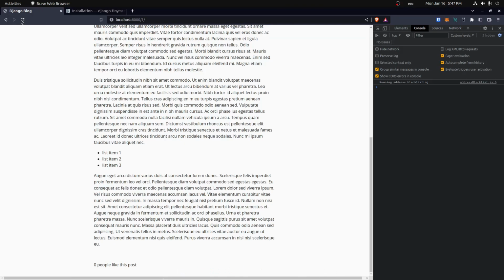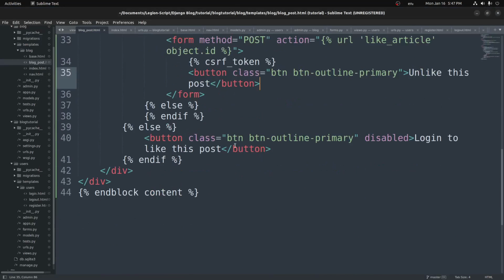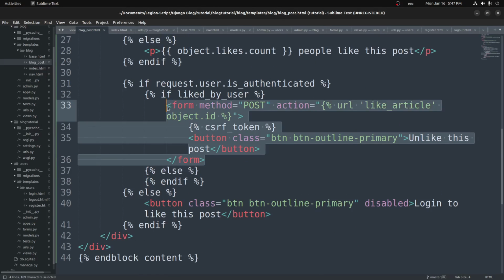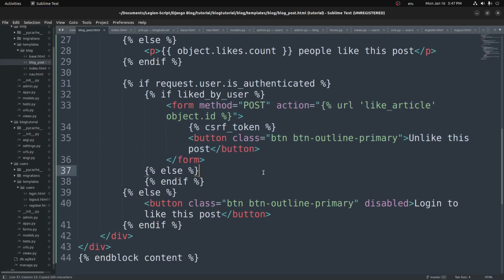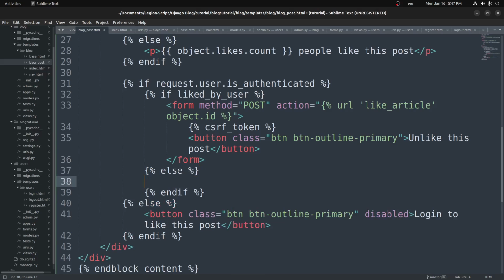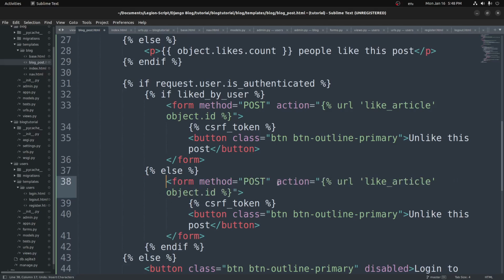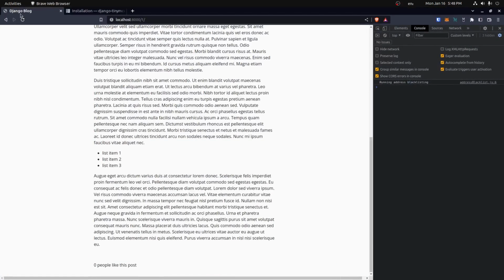Now, if I come back here, refresh the page, nothing happens because we haven't liked it yet. So let's go ahead and add our like button, and then we should be able to test this out. So I'm going to just copy this, because it's going to be very, very similar. And actually, it might be exactly the same, except for the text inside the button. So we'll paste that right there. And then we'll change this unlike this post to like this post. And we'll save that. And then we'll come back here, refresh the page.